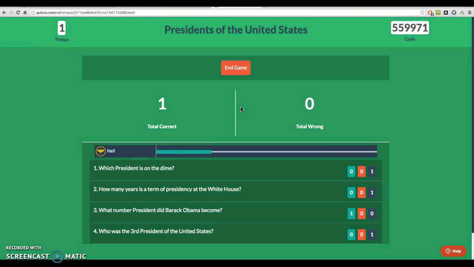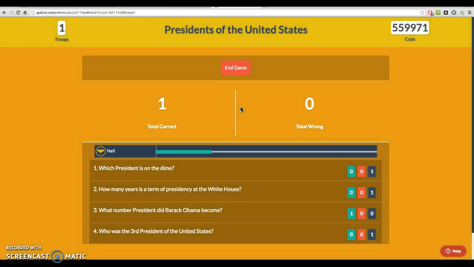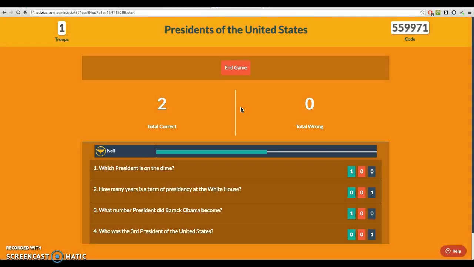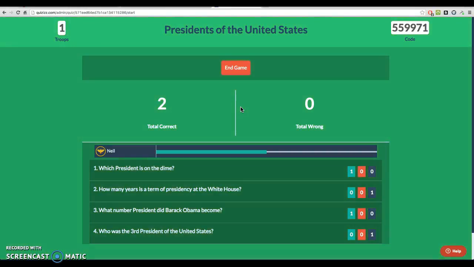Now the second one's up. Which president is on the dime? Let's select the correct one, Franklin D. Roosevelt. And it's also based on time as well. And again, you see the screen here.